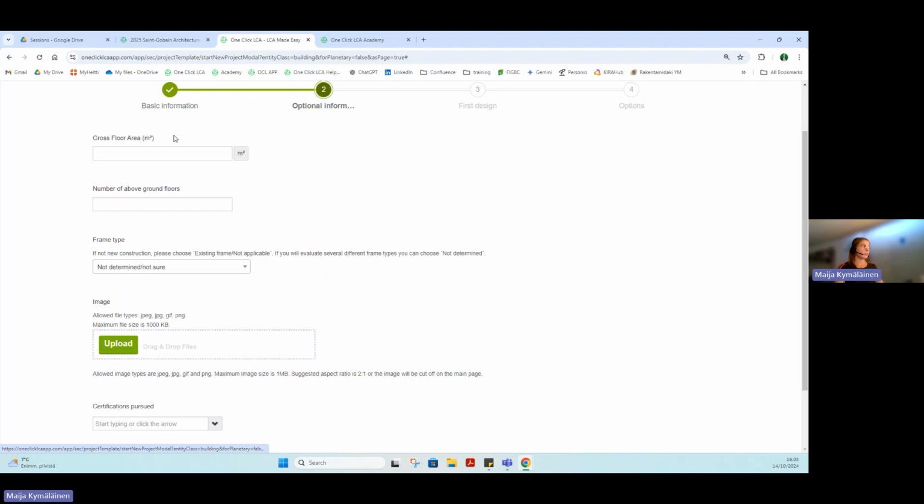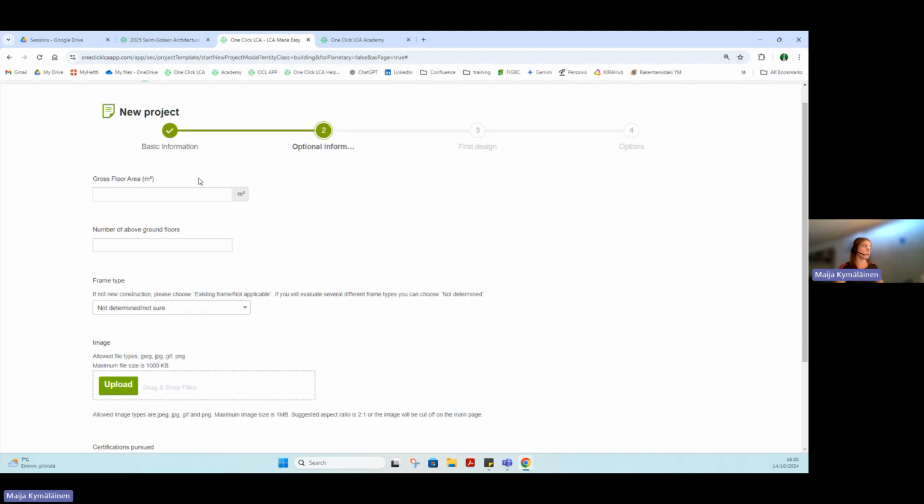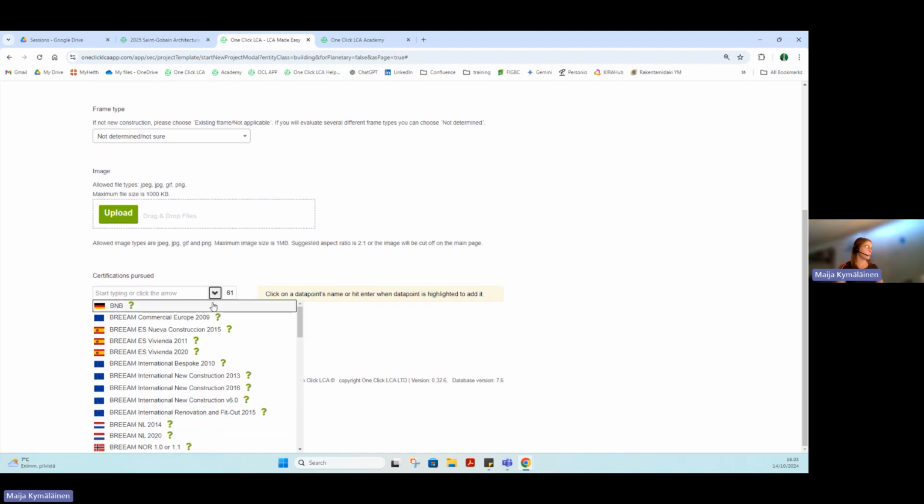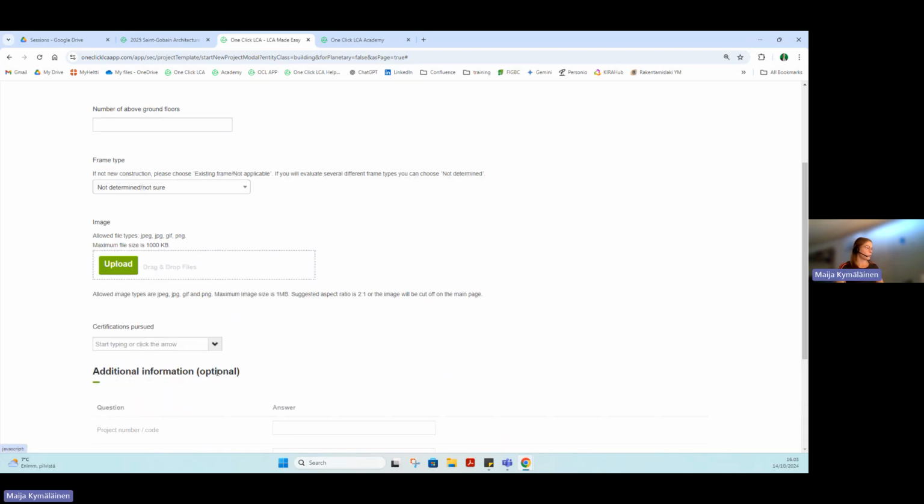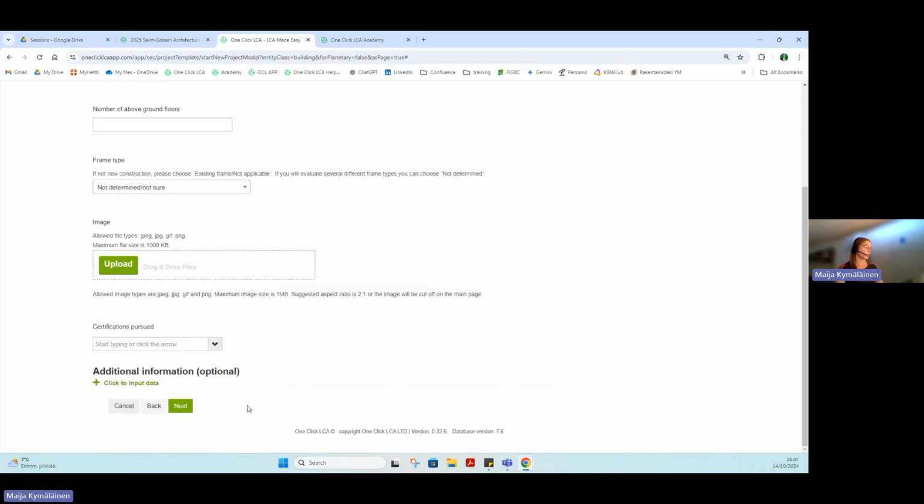So this is optional information. If you know, you can fill in gross floor area, number of above ground floors, and also the frame type. But if you're not sure, you can leave this blank, and you can always define these later on. If you fill, for example, gross floor area now, it will populate some of the fields later on in the assessment tool. But you don't have to fill in anything now unless you want to and you have information. There are other types, so you can add images, for example, if there are certifications being pursued. And also, this is probably not relevant here, but project numbers and so on, but these are, as mentioned, only optional. So then we can click next.